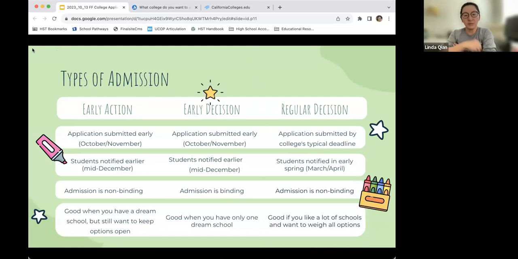So there's a few types of admission that you need to know about. So early action. Early action means you are submitting now. October and November is when all of your applications for early action are submitted. Students are notified very early, mid-December, and this admission is non-binding. What that means is you are applying to a school when you have a dream school, but you want to keep all your options open.